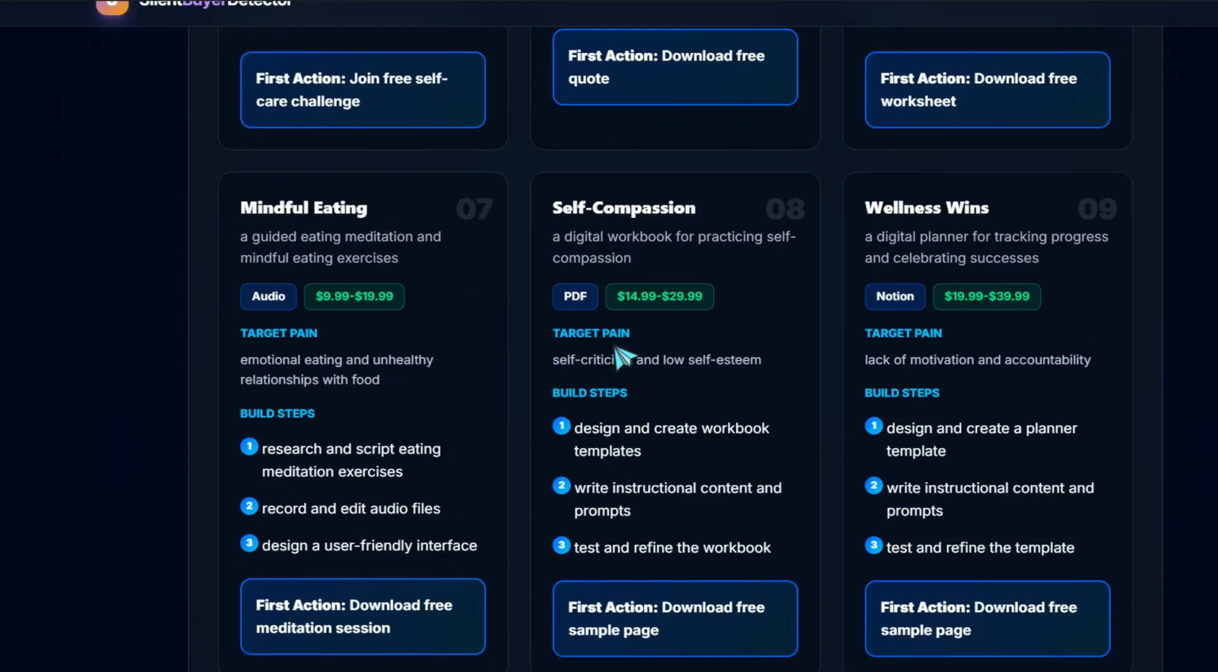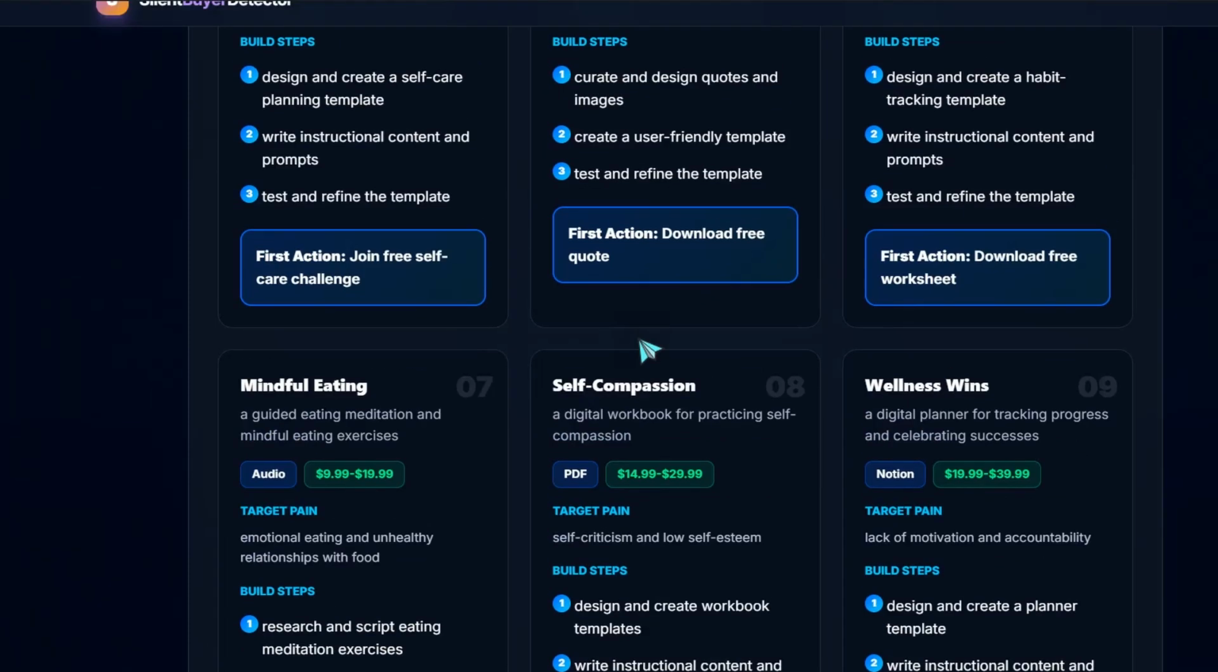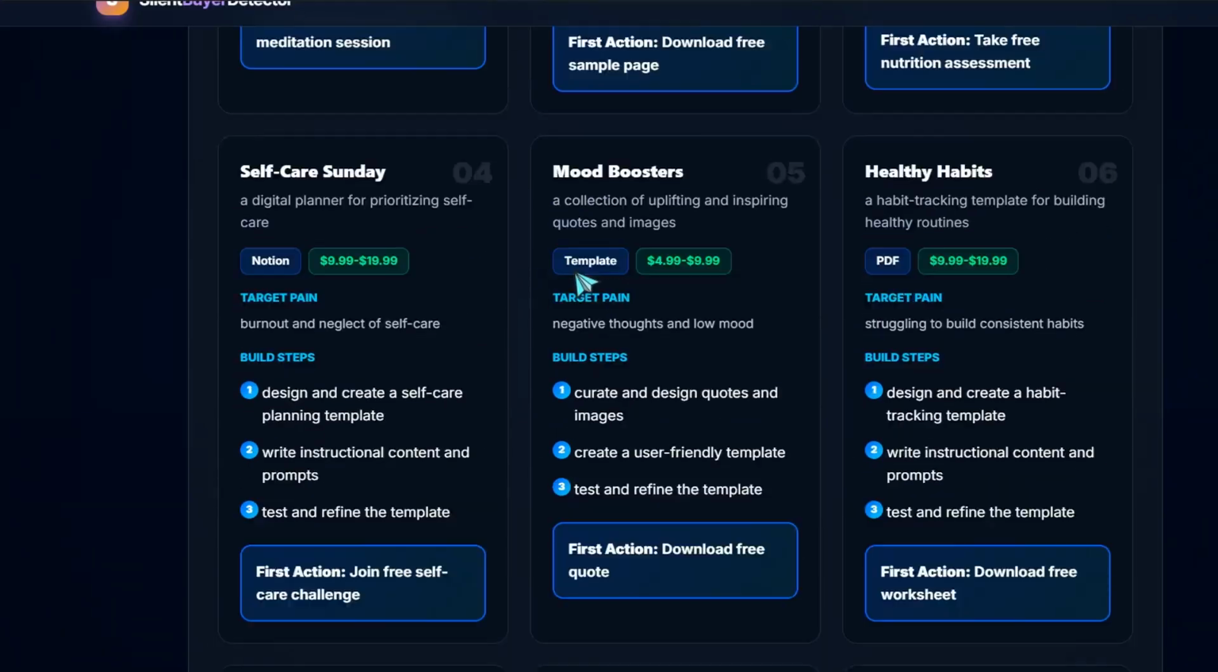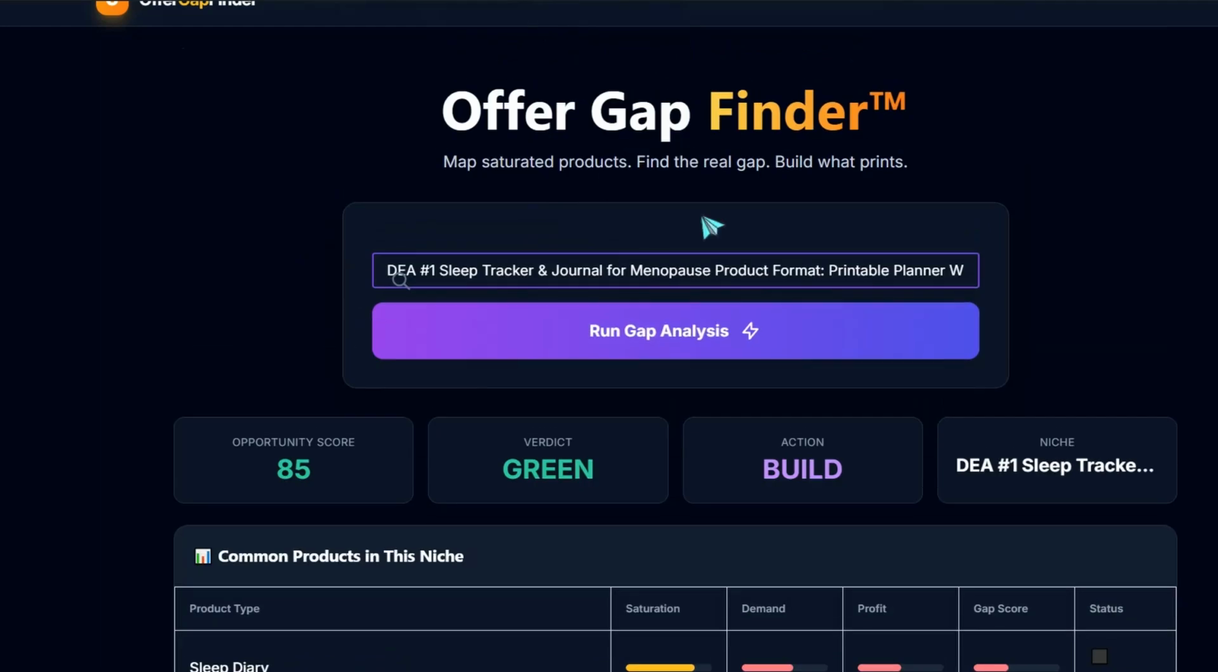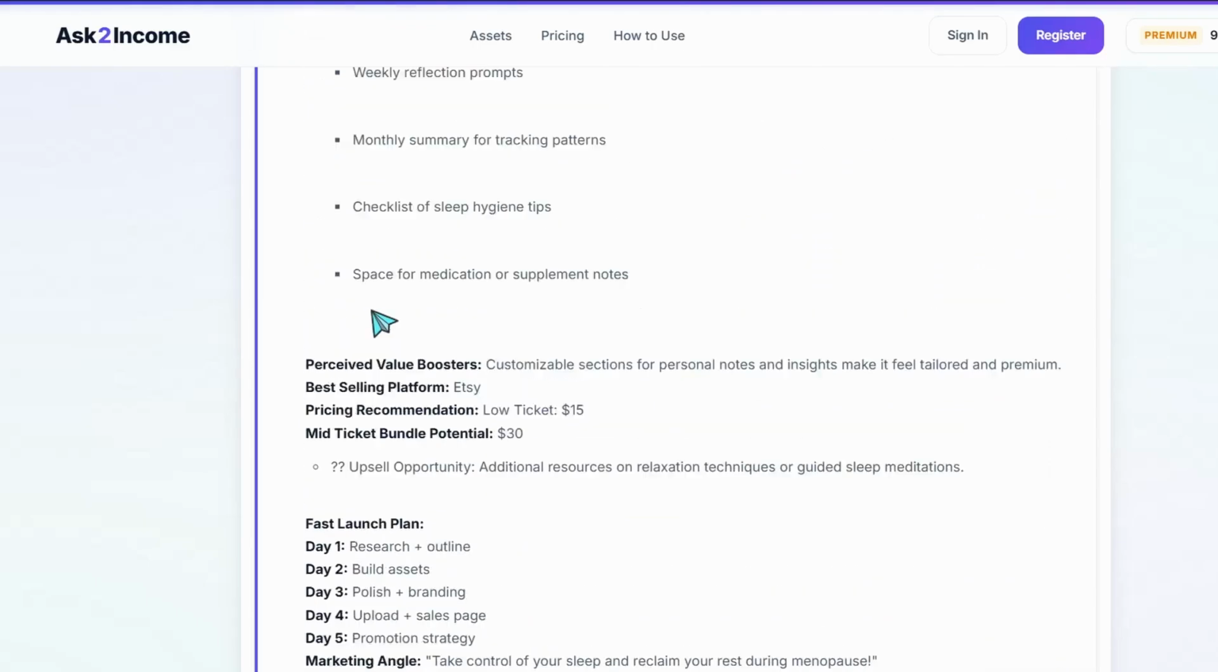So the second tool I depend on to get ideas for building digital products is the Silent Buyer Detector. And now we can move on to the second step: how we can validate this idea and learn about the saturation or crowding of this digital product idea. That is where the Offer Gap Finder comes in, which enables you to find a mapping of these digital products and shows you the saturation, overcrowding, and the high gap that you can exploit and utilize to make your own digital product. So for example, I can pick one of these ideas, this one.